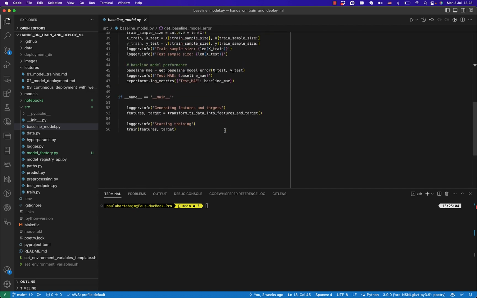So finally, we return this error. Here it is, and then we log it. So we call it test mean absolute error, and this is a metric we're going to log to our Comet ML experiment tracking. So let me run this. I go to the command line and I run make baseline.